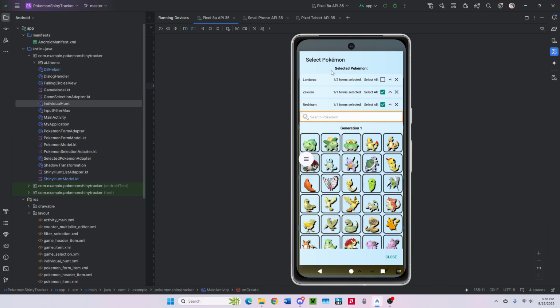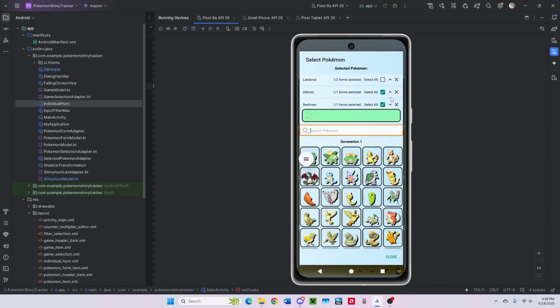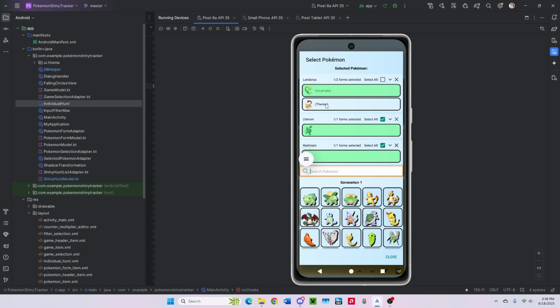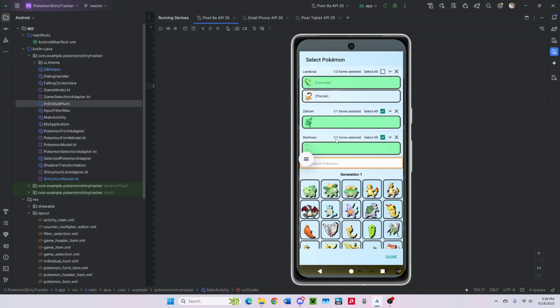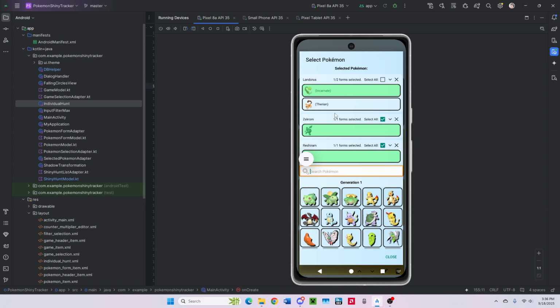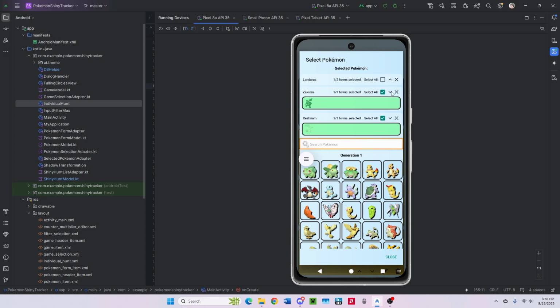So as you can see, when you select a Pokemon, it'll add them to this list up here. And then this allows you to select which forms you want to filter for. For Zekrom and Reshiram, they only have 1 form anyway, but Landorus has 2 forms. In my case, I only have incarnate form, so we'll leave it like that.